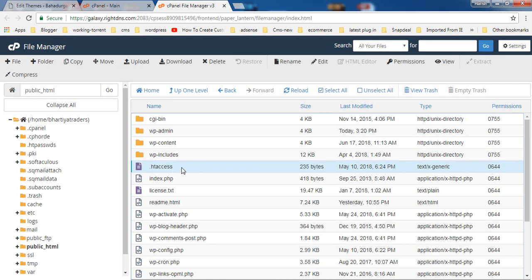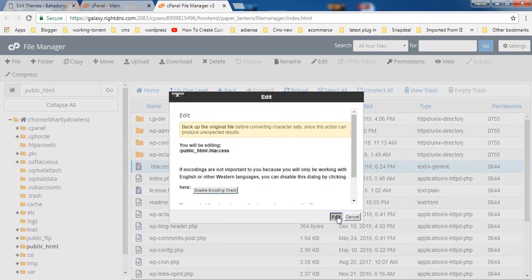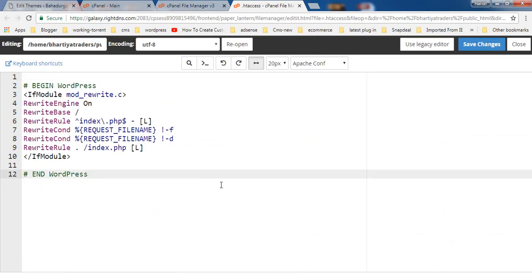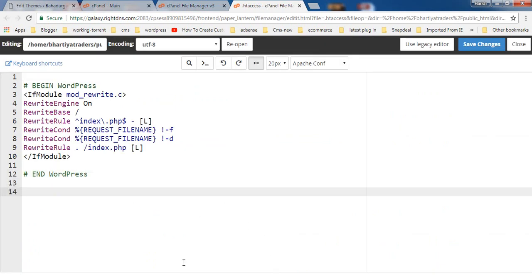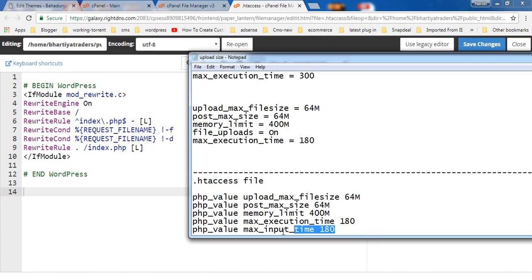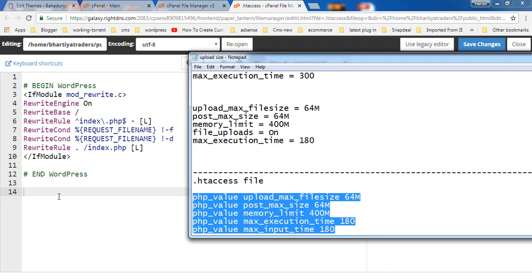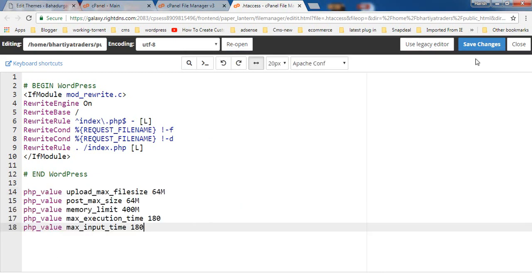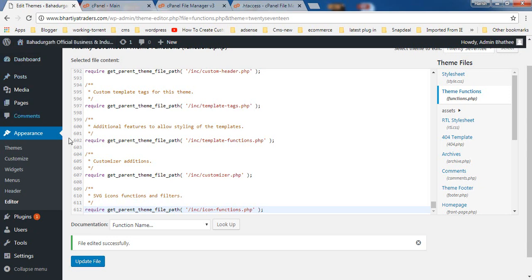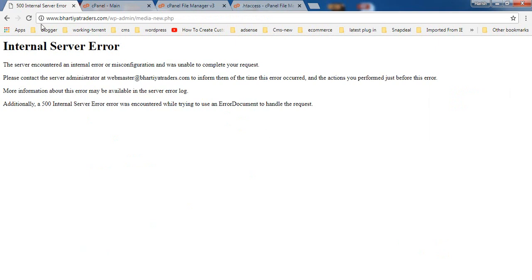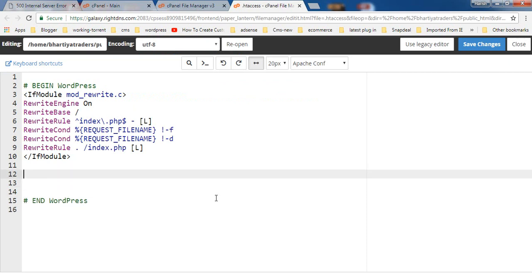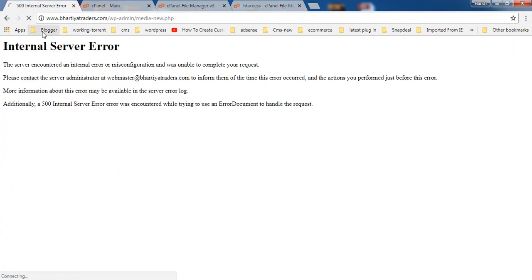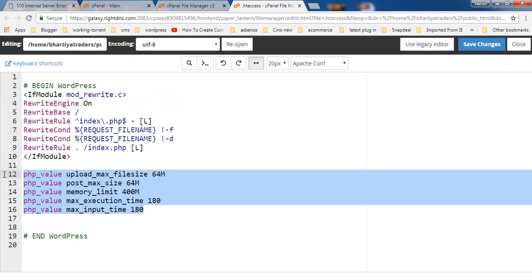So we are going to edit this file. Simply click on this, click on edit, once again on edit, and press the enter key. Copy this, and paste it here like this, save changes, and let's see whether this has worked for us or not. You can see here we are getting this error. Okay, I'm deleting this.